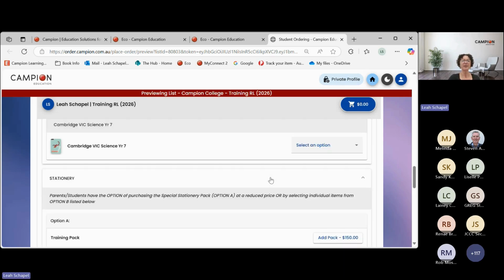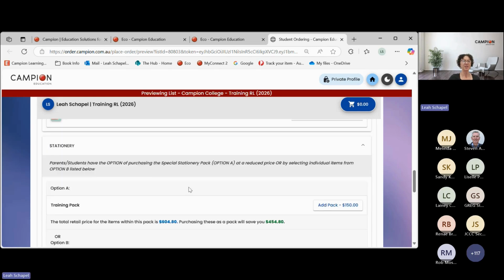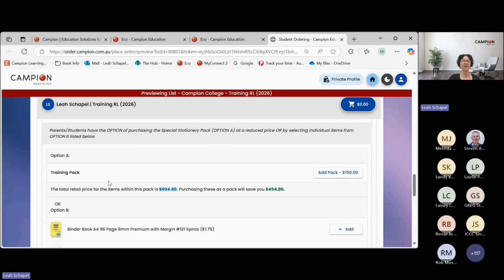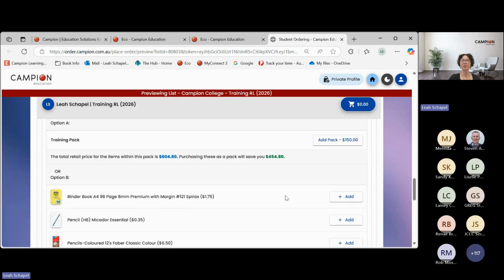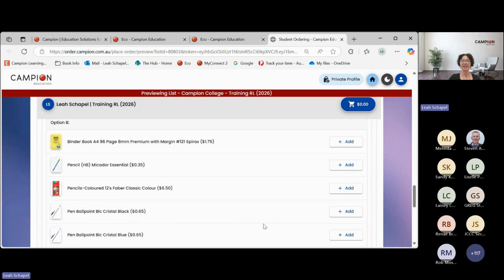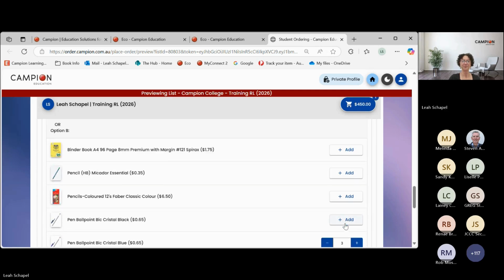Here is the stationery pack. Option A, so parents can choose option A or option B. Option A, they can add the pack here and they can see the savings clearly here. And then they can also select individual items if they don't want to choose the pack, by selecting items down here.